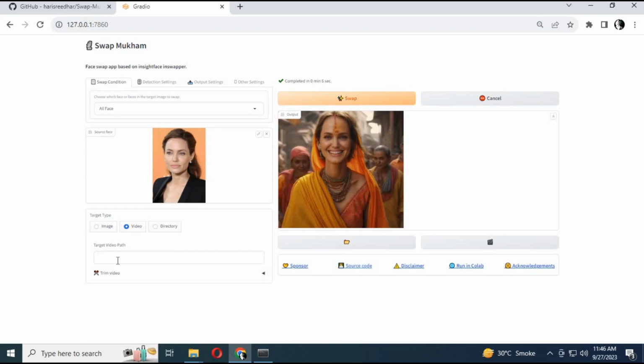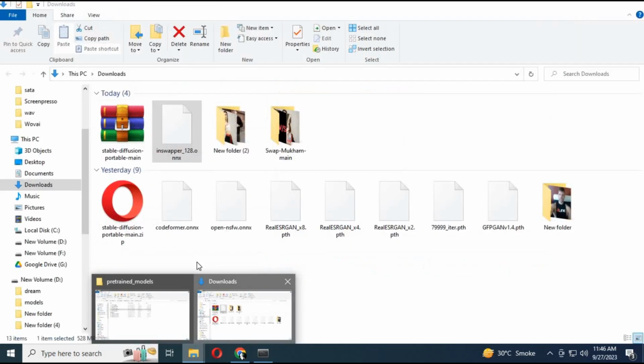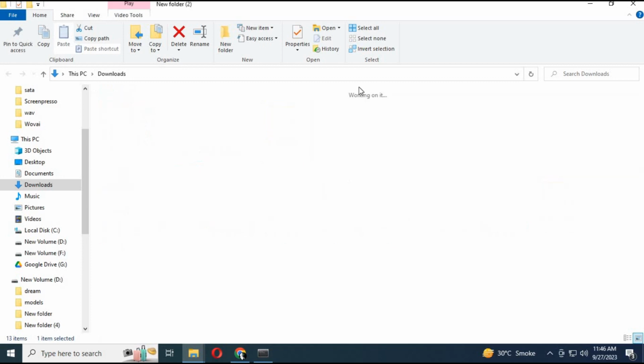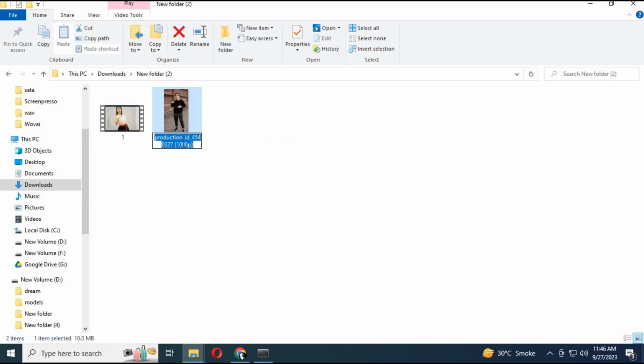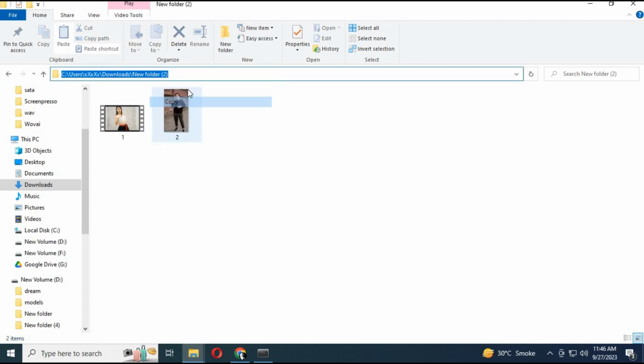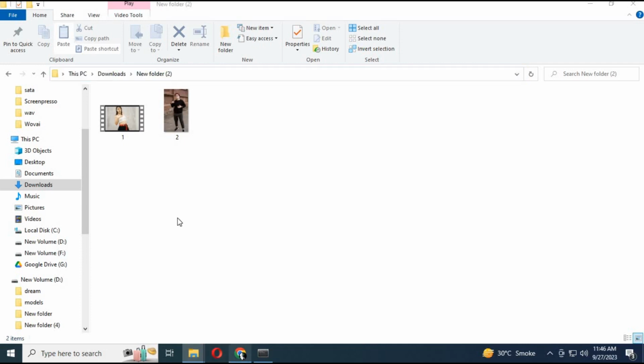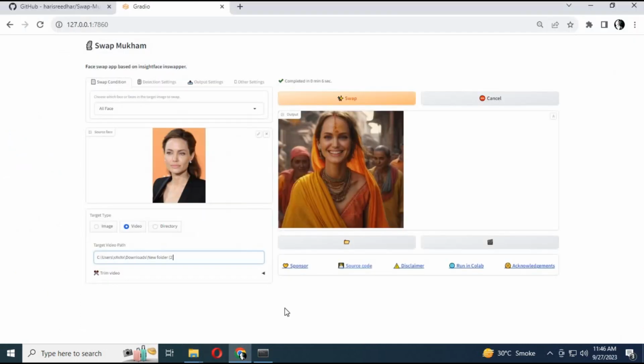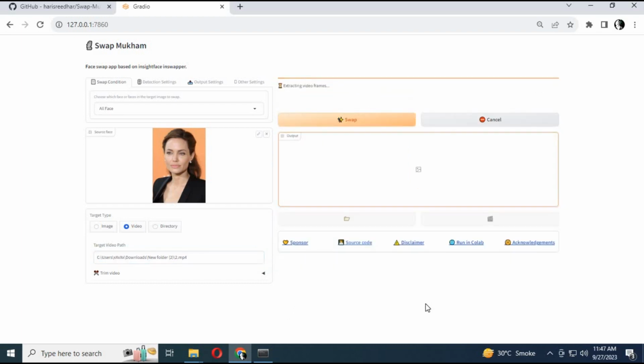For video, choose the video option, copy and paste your video URL in the box. And click on swap. You can watch the frame by frame face swapping.